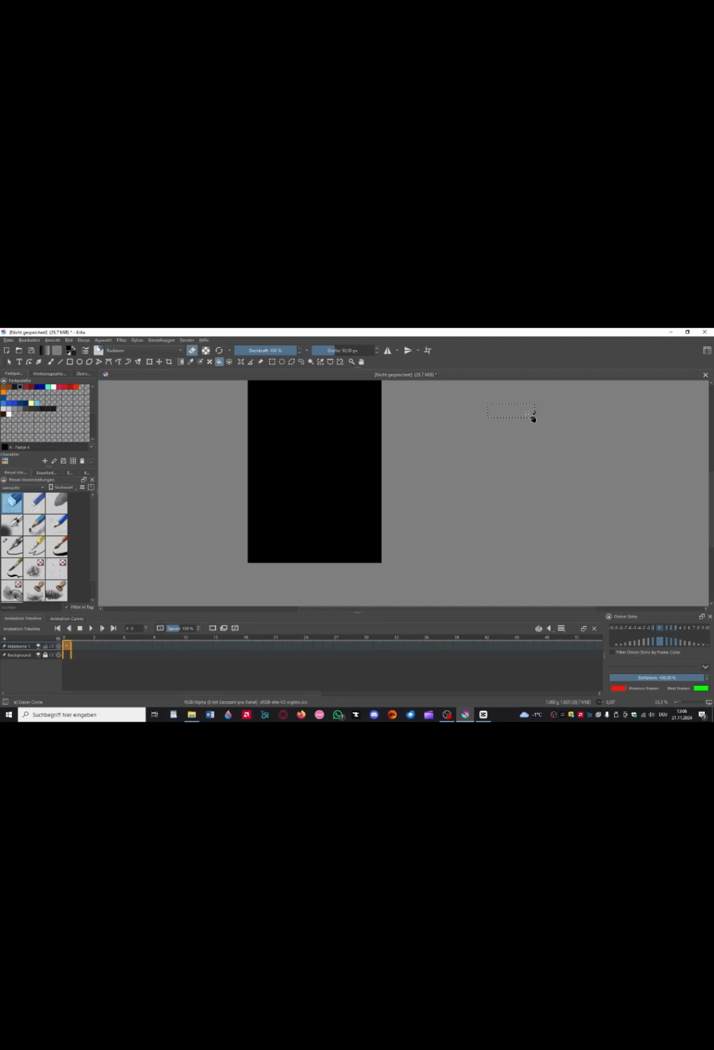Oh yeah, and also if you have any selected field, you can only draw inside this field. I tried to erase here, but it doesn't work because I have the field selected. I always forget that, and it's sometimes very annoying. So what you do, you press right mouse button, and then you go here to unselect the area.